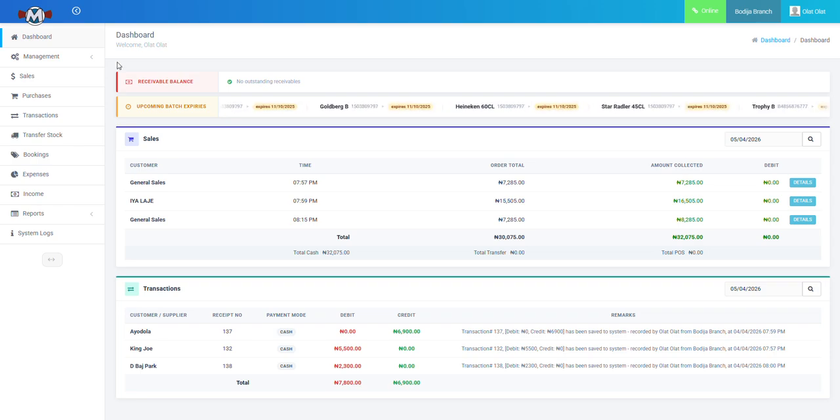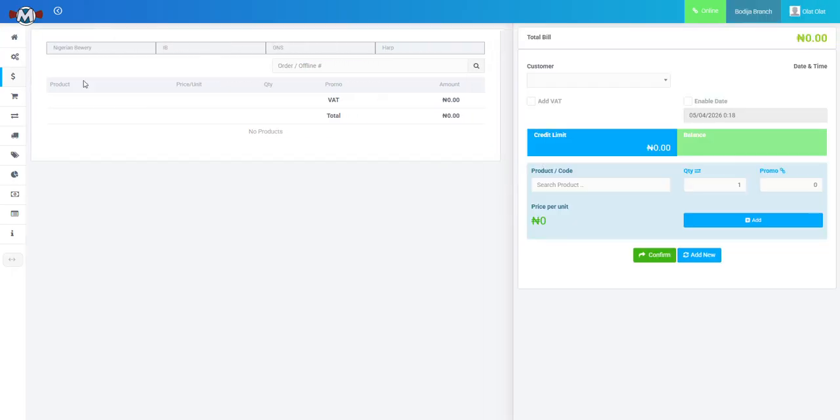Now navigate to the sales screen by clicking on the sales button in the left menu. Okay, so this is the sales screen of the point of sale system. Take a moment to look at the screen before we begin. This is where you record customer sales and collect payment.